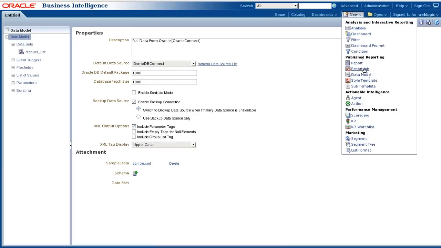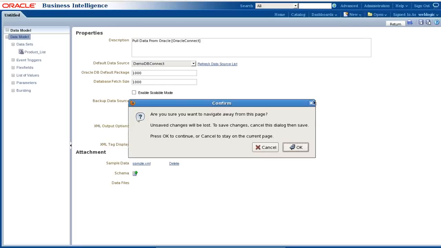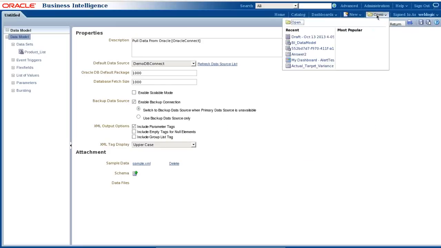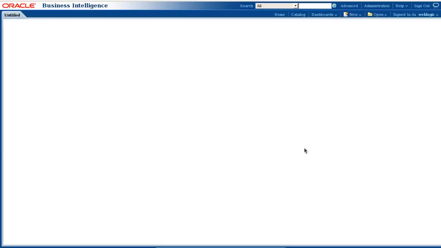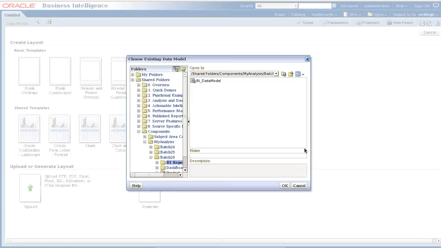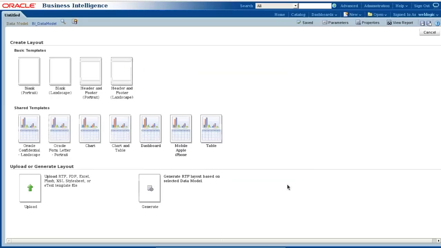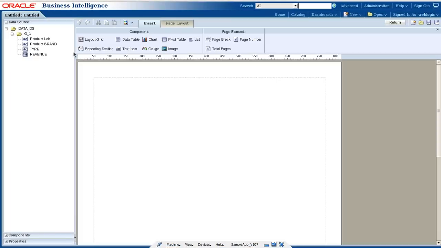Next tab, create a report. BI Publisher report. Click on this. Save. Click on BI Publisher report. I'm sorry. Use the existing data model. I'm going to use this data model called BI data model and pick up my report format. So I would pick up the blank report. You see the layout has appeared.